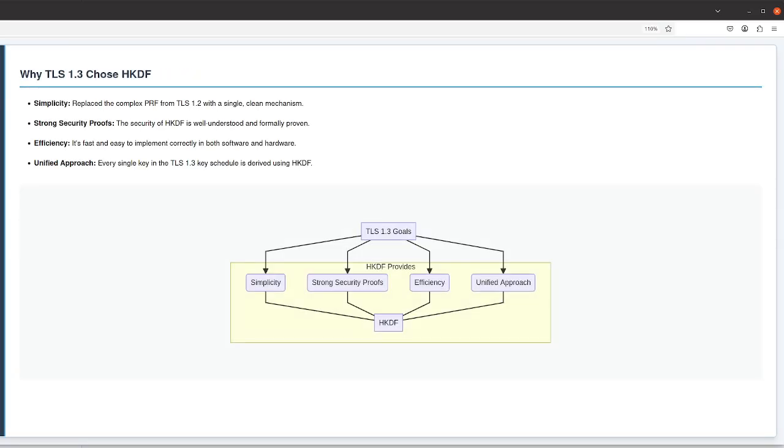Why TLS 1.3 chose HKDF. The designers of TLS 1.3 made a deliberate choice to simplify and strengthen the protocol. A key part of this was adopting HKDF for all key derivation tasks. In previous versions, like TLS 1.2, the key generation process was more complex. It involved a function called the PRF, which mixed different hash functions in a complicated way. HKDF offered a much cleaner, more unified approach.